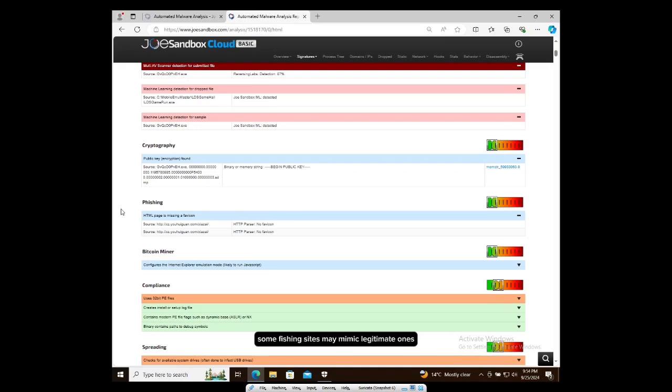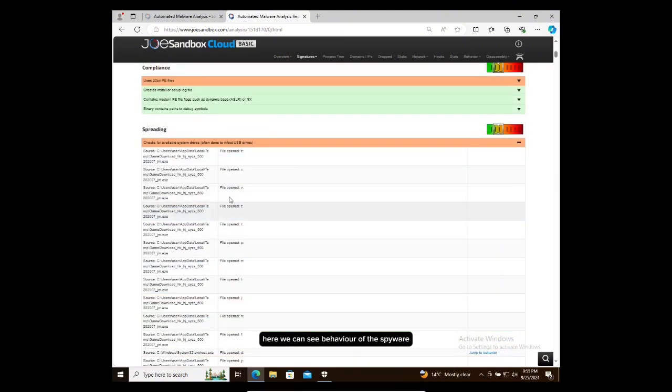Some phishing sites may mimic legitimate ones, but lack common features, including a favicon. And a favicon can also contribute to the overall trustworthiness of a site. If this is missing, it should raise the user's suspicions, especially if the site has a negative reputation. Here we can see behavior of the spyware searching for available system drives in an attempt to spread itself out into as many different areas of the device as possible.